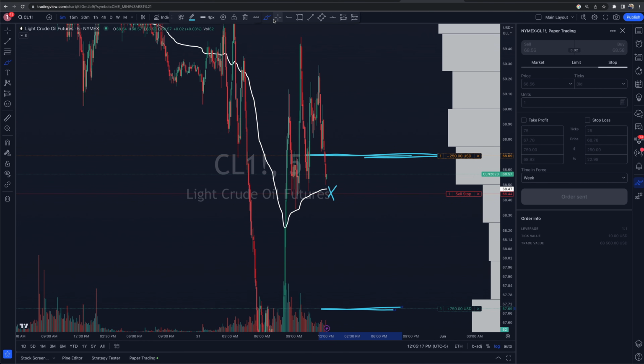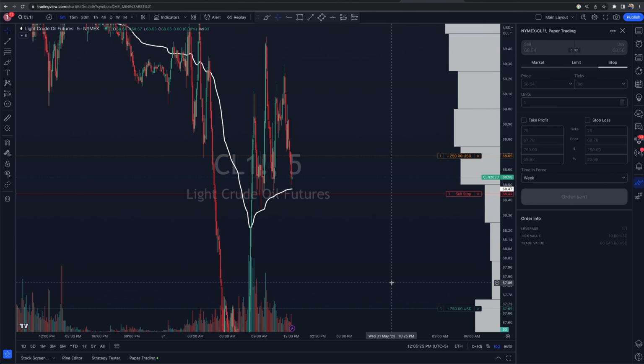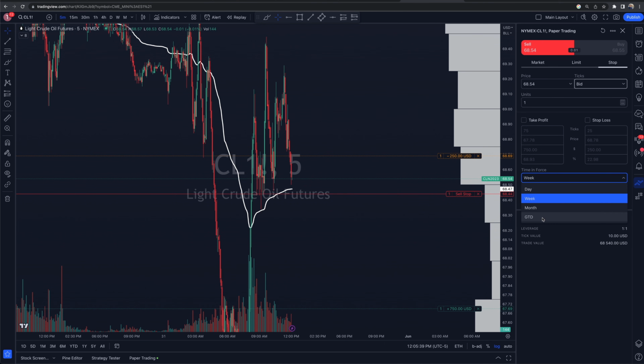And so that's using crude oil futures to paper trade right now. And that's how it works. Now, again, the order has to hit. If it doesn't hit, no big deal. Make sure your time in force is set accordingly to day, week, or month, or good till canceled. Outside of that, I'm going to delete this order.